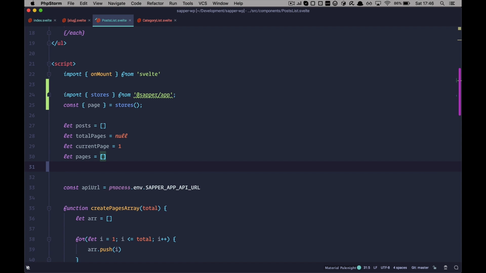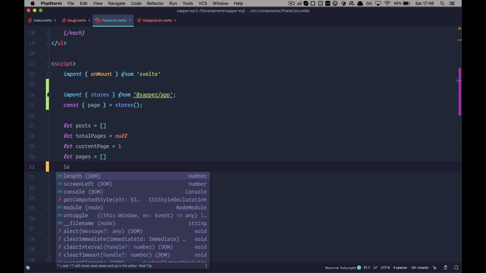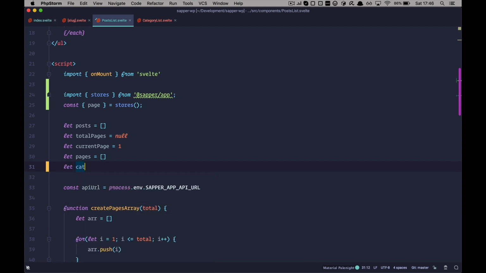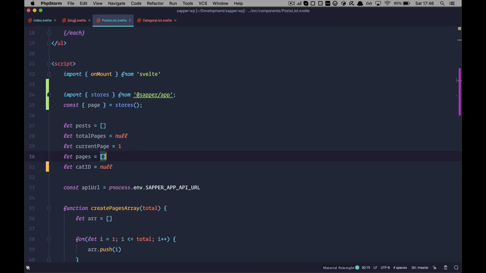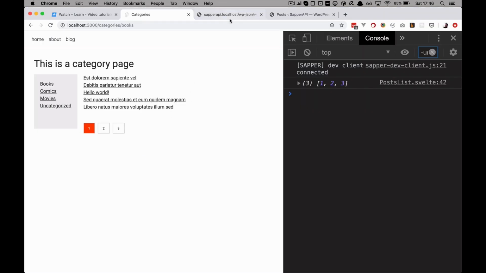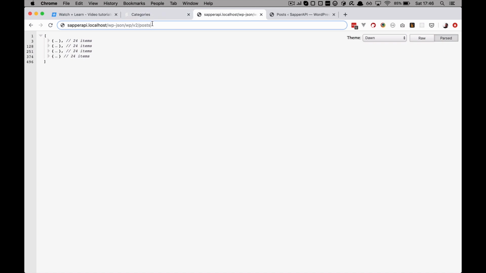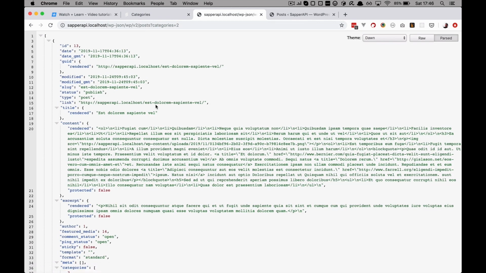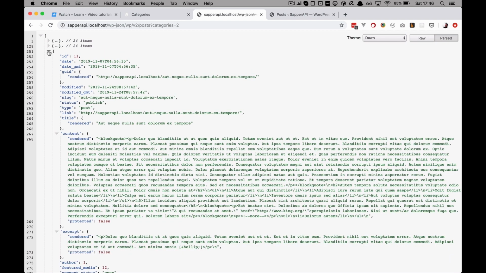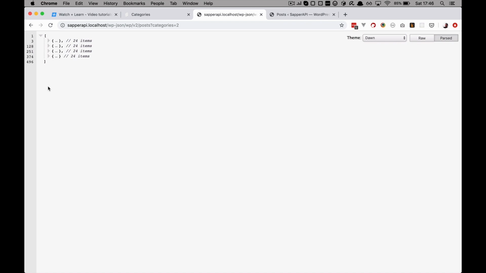So the next thing we are going to need is category ID. So let catID be equal to null for now. We need this because if we want to display the posts from a certain category, we can go to our API and do something like categories equals 2. So now we are going to get all of the posts from category 2, which is books. It is going to be just 4 posts right here.